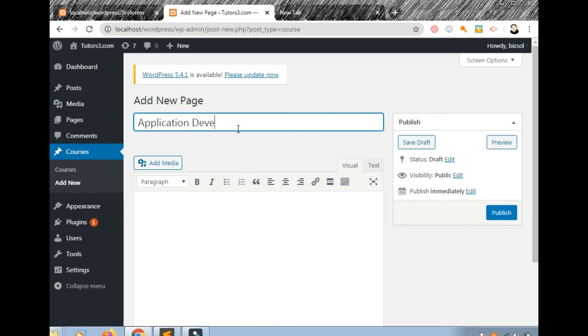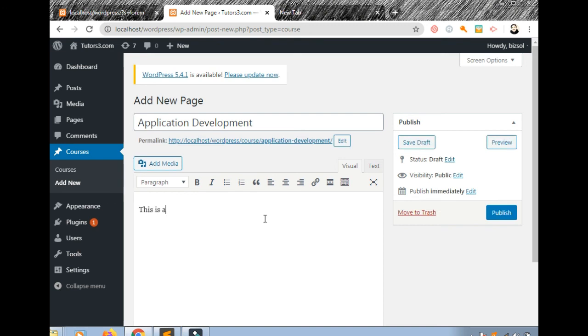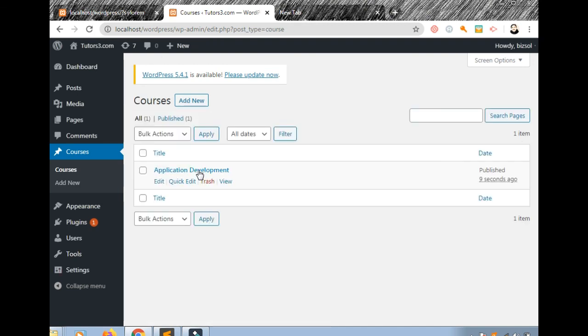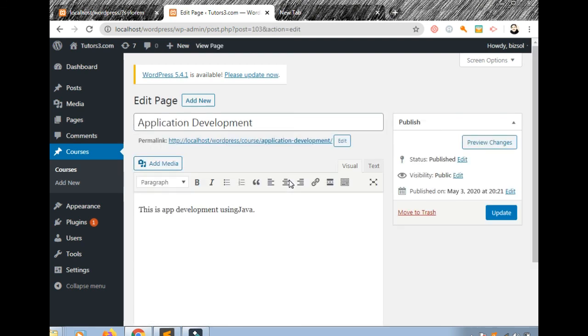Courses. Add new course. And the course is, for example, application development. This is app development using Java. Okay, publish. So this has been published.